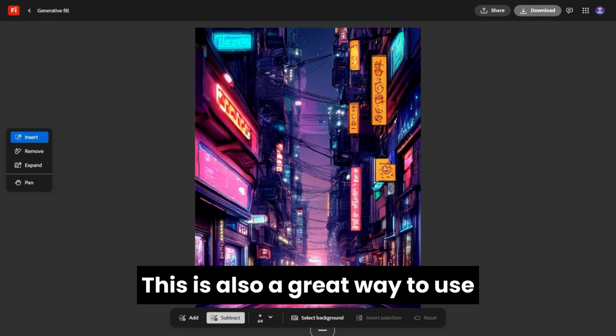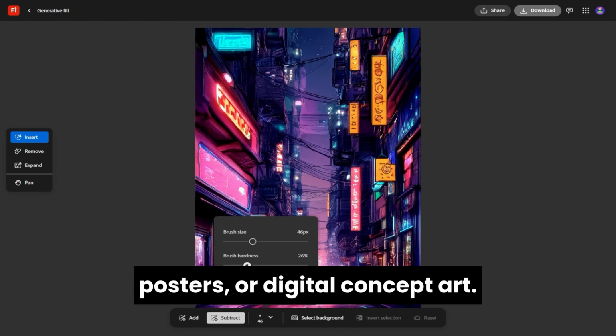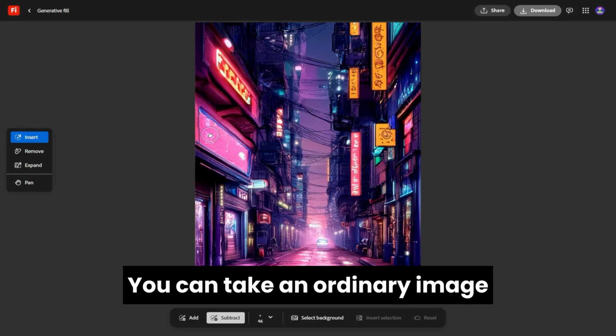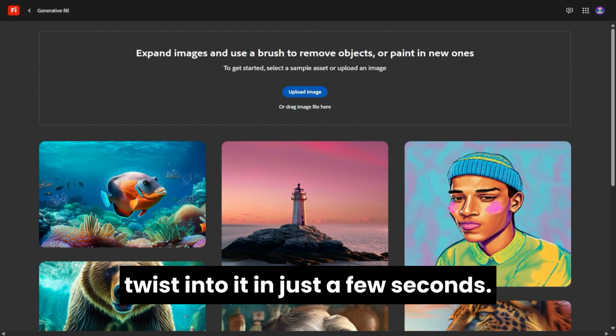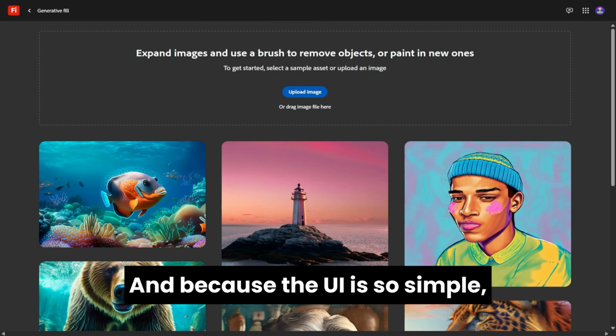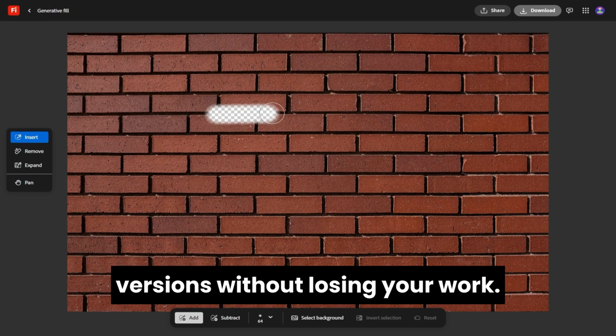This is also a great way to use Firefly for things like thumbnails, posters, or digital concept art. You can take an ordinary image and inject a completely new style or twist into it in just a few seconds. And because the UI is so simple, you can go back and try different versions without losing your work.